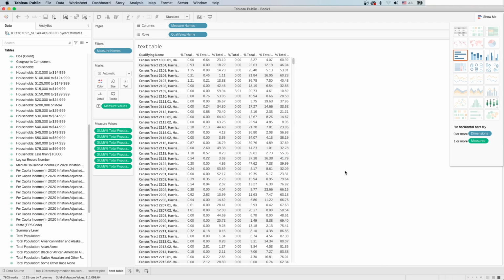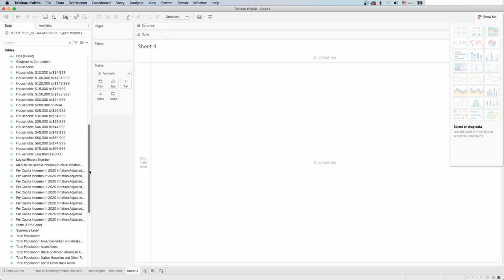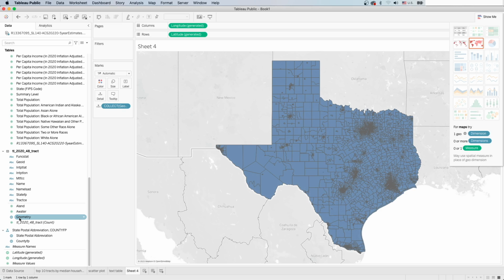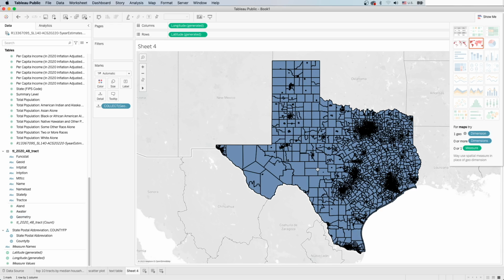Tableau's map feature has become more popular and powerful. It allows you to map geographic data and visualize one or two measures on the map. Create a new worksheet. Double-click on the geometry field. A map is created. This is the Texas map at tract level.